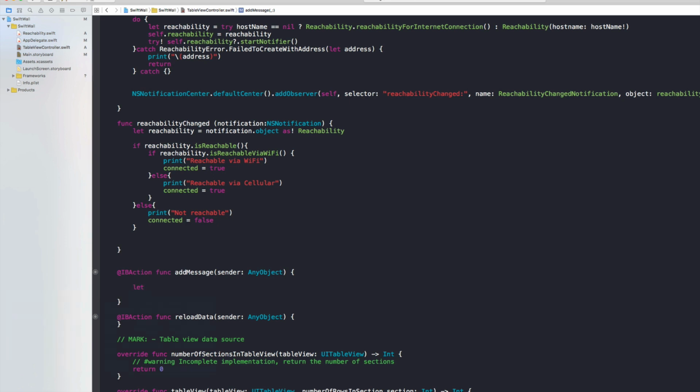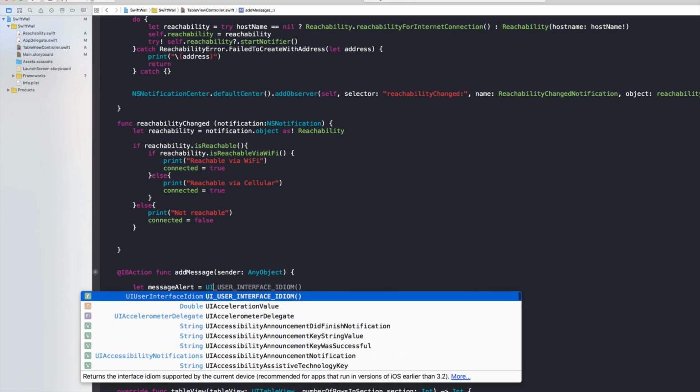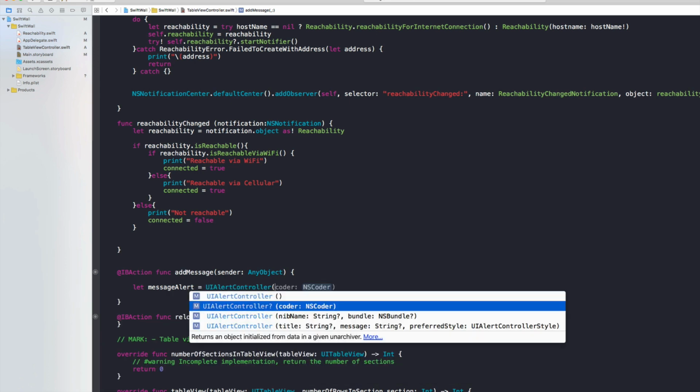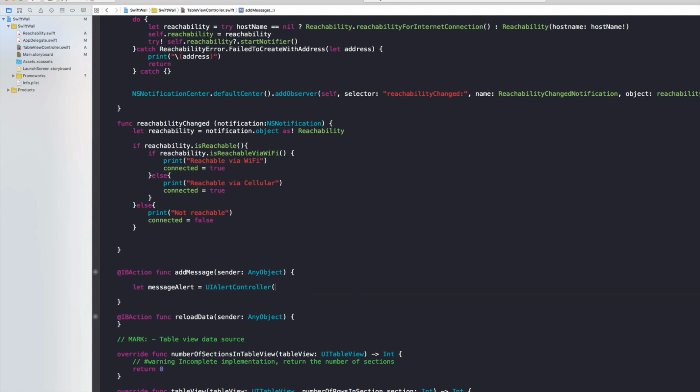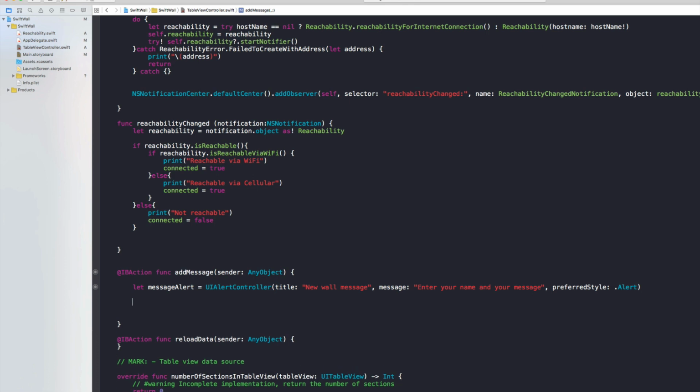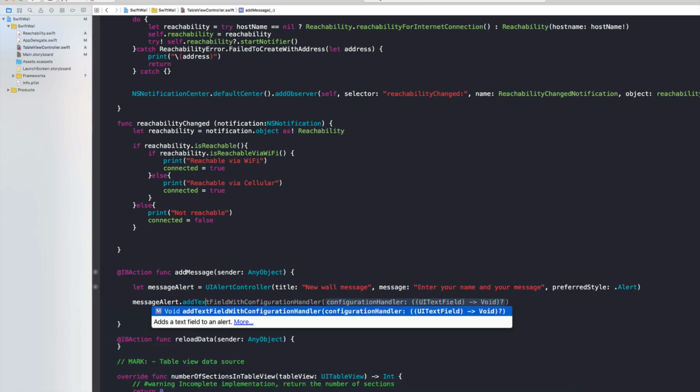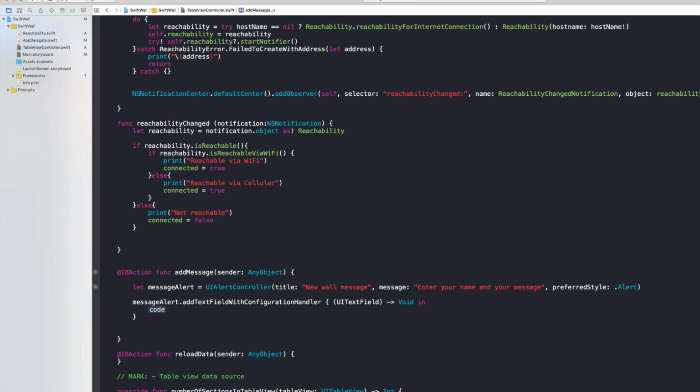And first of all, create a message alert. And this is going to be a UIAlertController. Let's give it a title, not a nickname, a title, which is going to be new wall message. And then we will say enter your name and your message. Preferred style is alert. And then this alert controller needs two text fields. So let's add text field with a configuration handler.